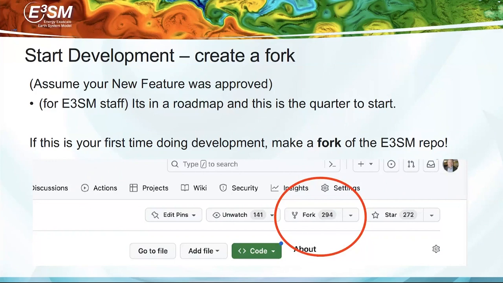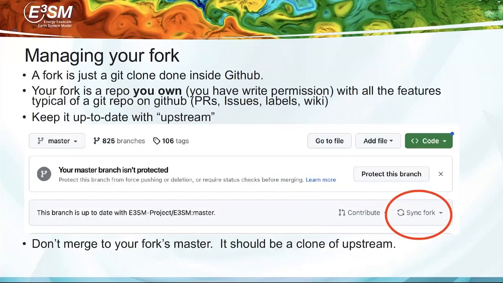If you're doing development for the first time, you're going to make a fork for the first time, and you go to the main E3SM project/E3SM page, and there's this fork button. And that will create your very own copy of the E3SM repo. It's just a Git clone done within GitHub. And it's a repo that you own, so you have write permission to it. With all of the features typical of a GitHub repo, you could make PRs to that. You could start issues. There's a wiki. It's everything that we have in our E3SM project/E3SM.